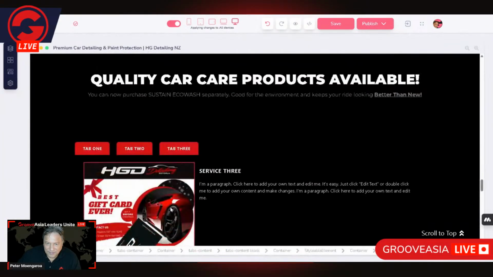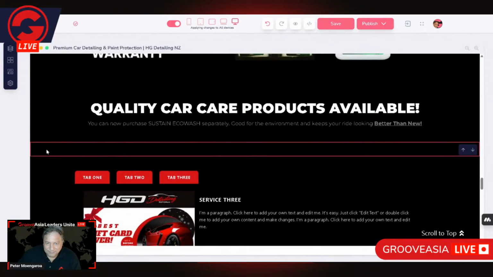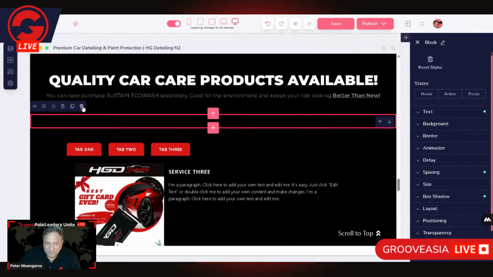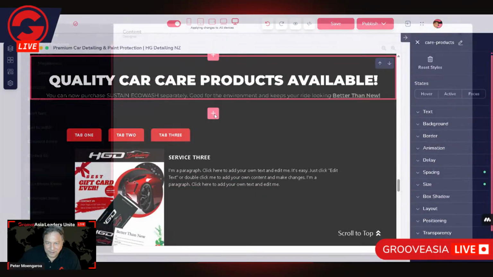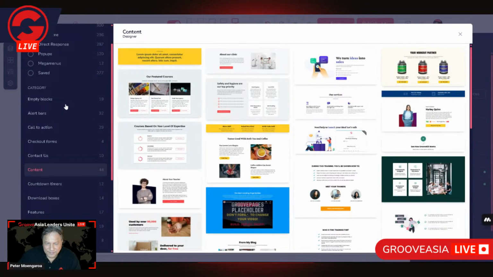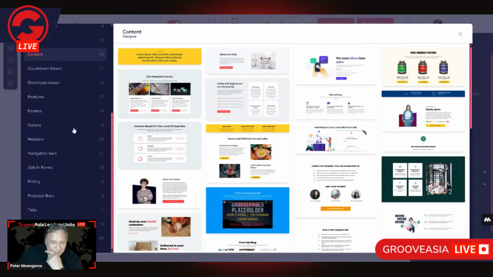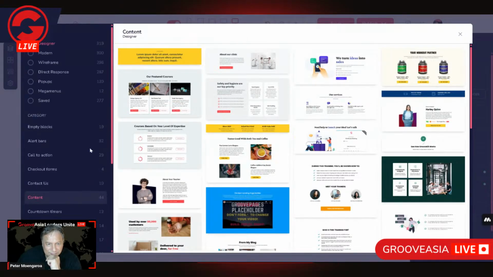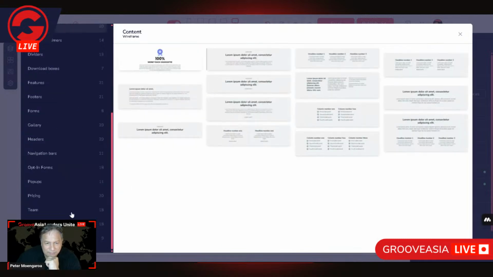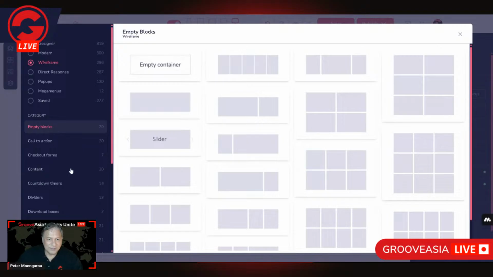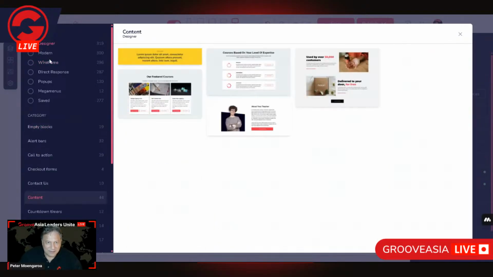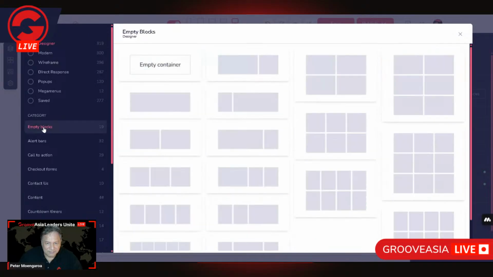All right. We'll do this again. I'm going to get rid of that one there. Okay, and add a block. I think this time here, let's just have a look. Let's go to wireframe. No, it doesn't actually have it there either. Empty blocks. Design empty blocks.